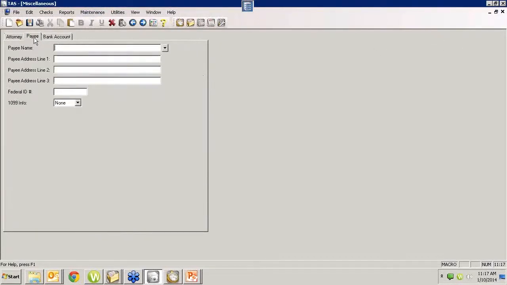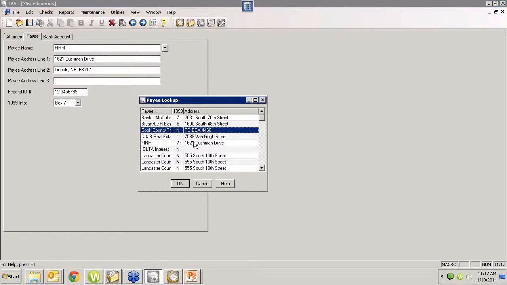We do have the ability to set up recurring payees. The firm is a good example of that, because that's somebody that you pay multiple times, but you could be paying court costs, so you'd have clerks of courts in here. There could be a lot of different things that you're paying directly out of trust.